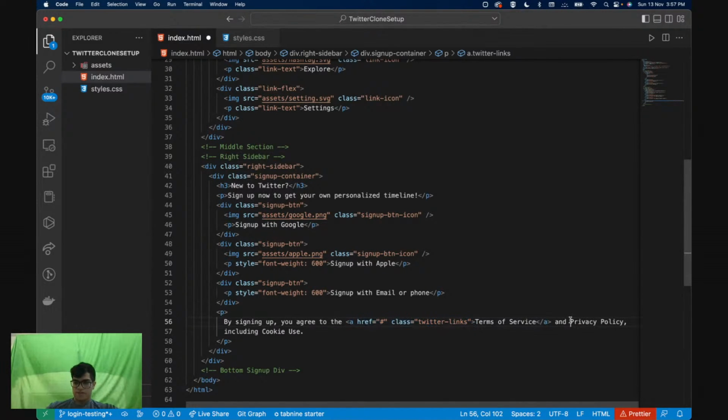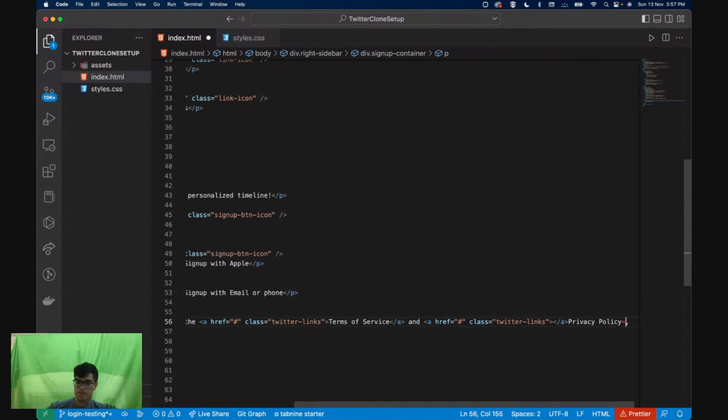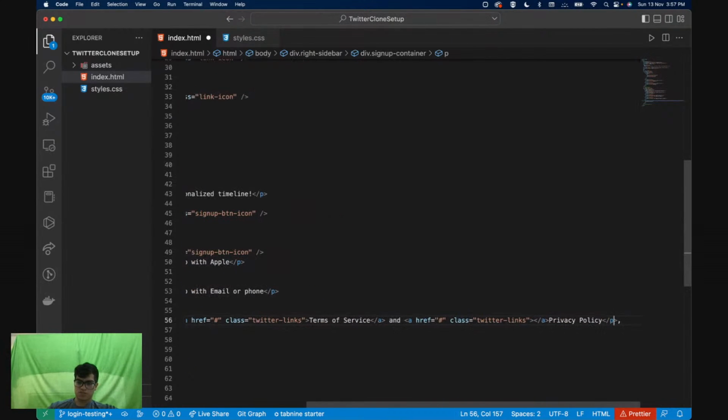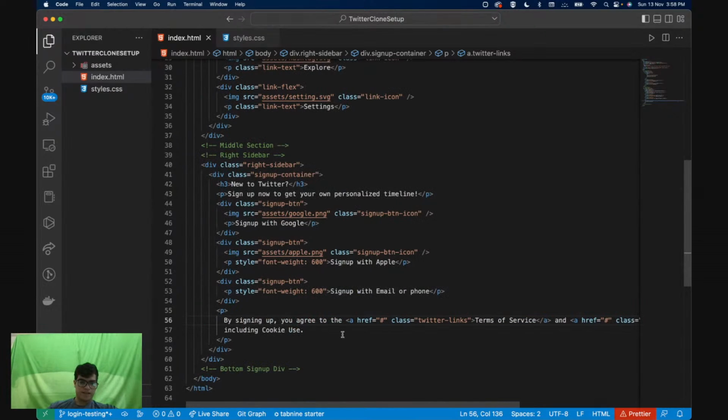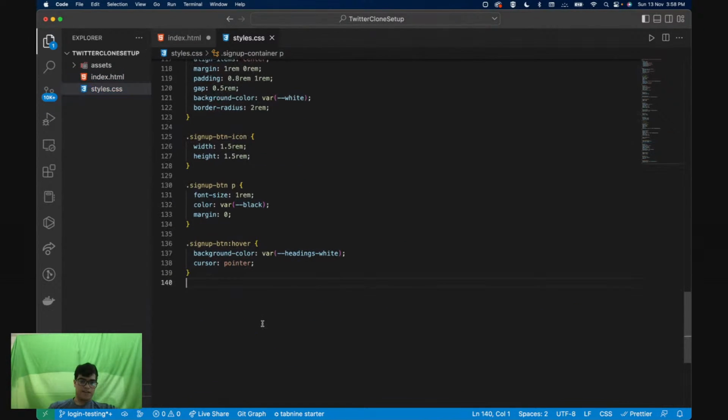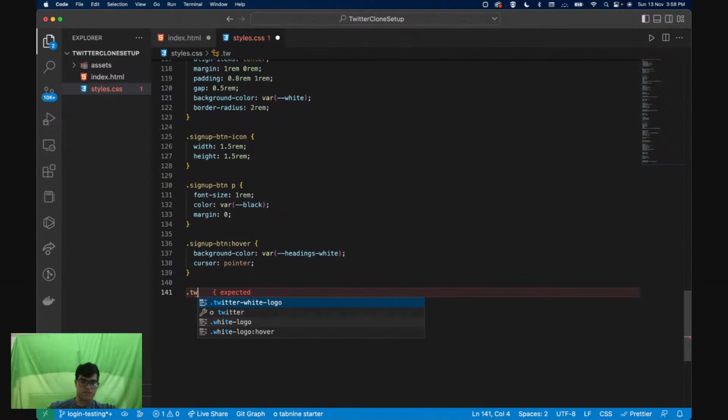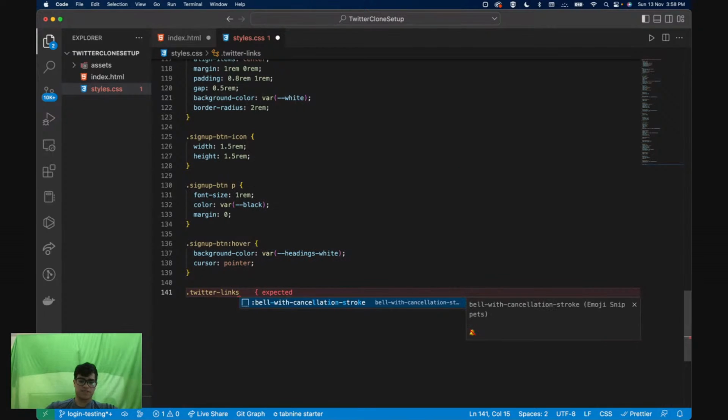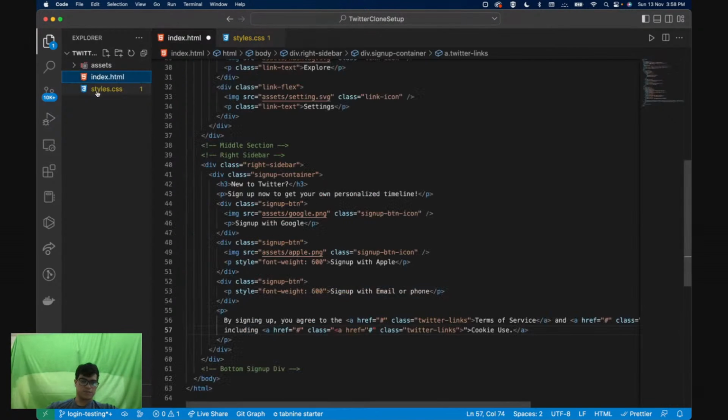Right, I'm going to have this over here as well, slash p, and including cookie use as well. I'll have a slash a here. All right, so now what we need to do is I will go ahead, I'll add dot twitter dash links, I think that is what it was called.